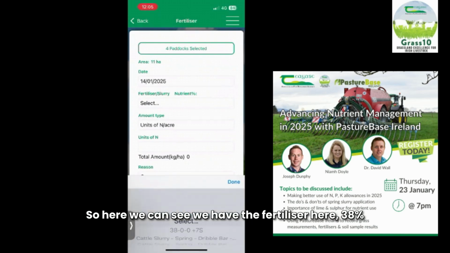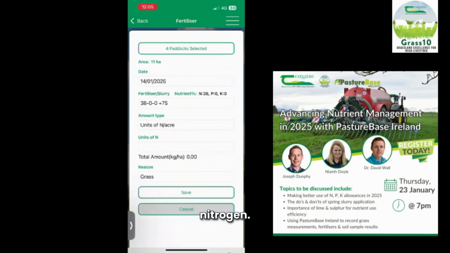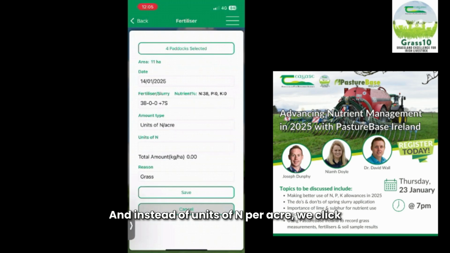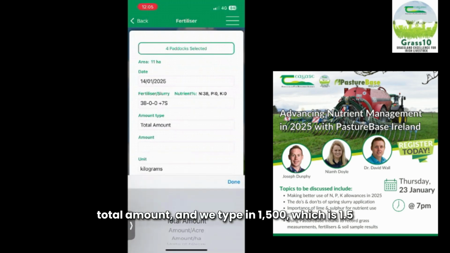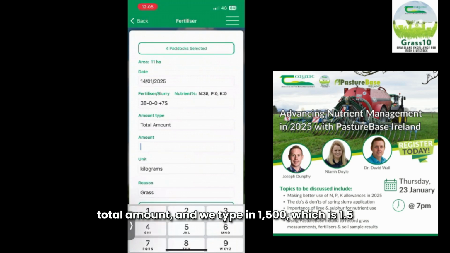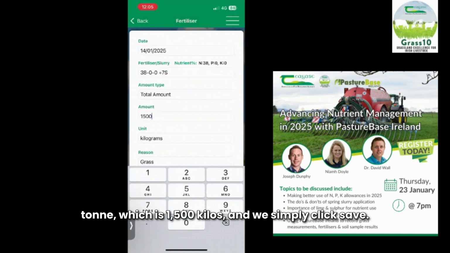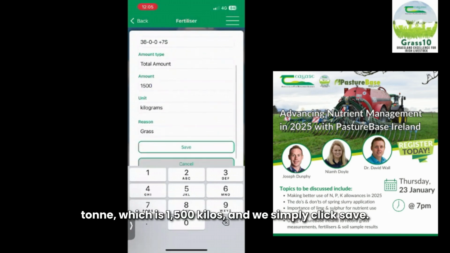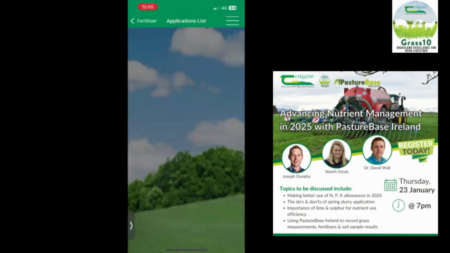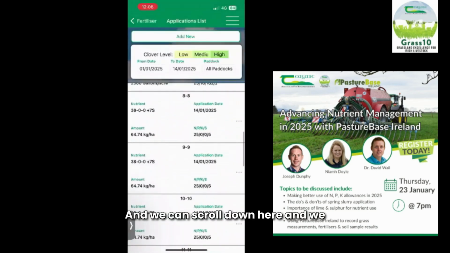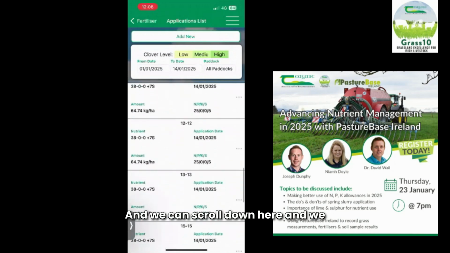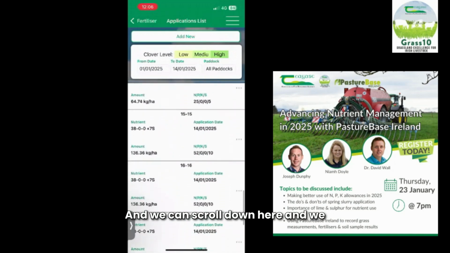So here we can see we have the fertilizer here, 38% nitrogen, and instead of units of N per acre, we click total amount, and we type in 1500, which is 1.5 ton, which is 1500 kilos, and we simply click save. And we can scroll down here. And we can see that the kilos per hectare has been automatically calculated in the app.